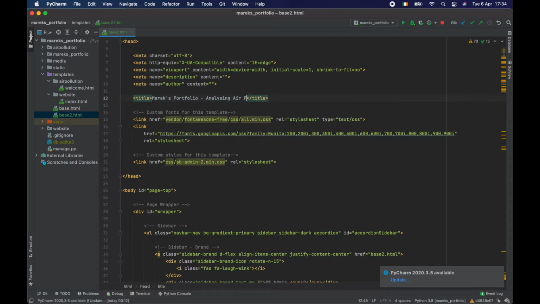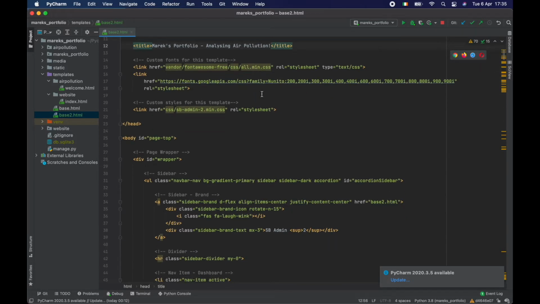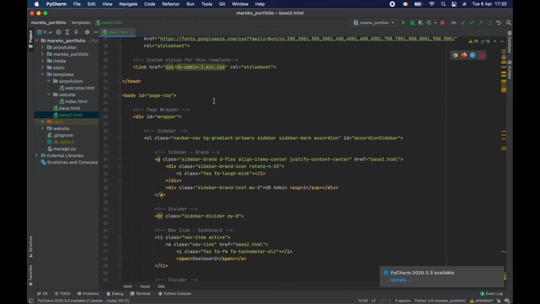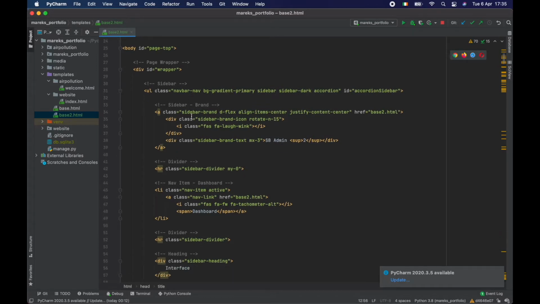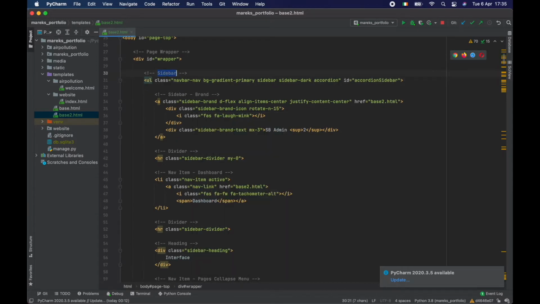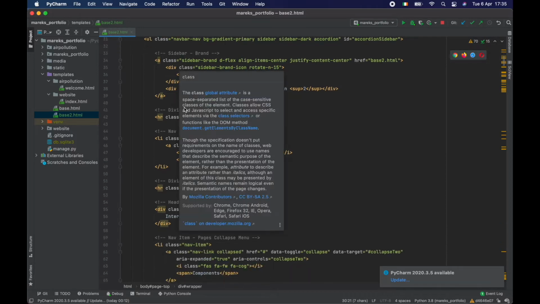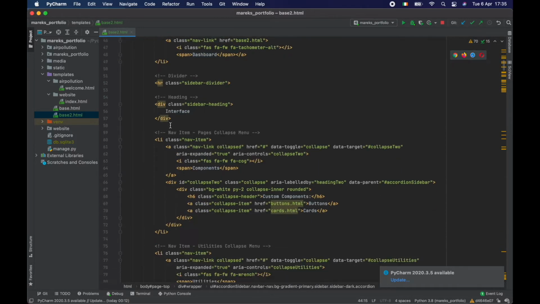Analyzing air pollution. Okay. We have some CSS here, we have some CSS again, and then we have this wrapper here, UL, so that's the sidebar, and again we have all those comments, so it's all explained to us.